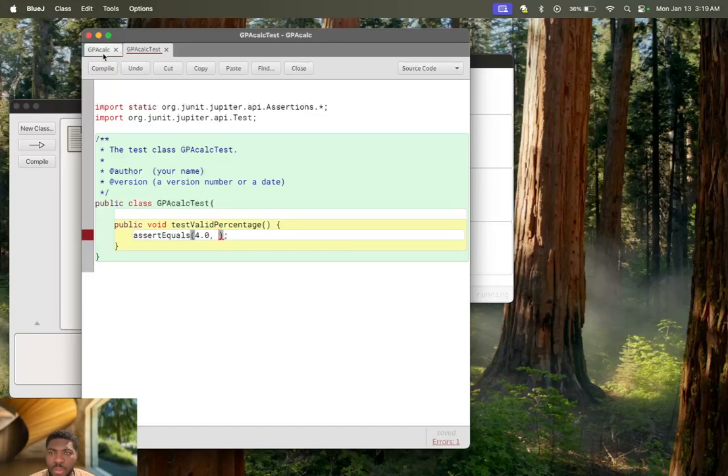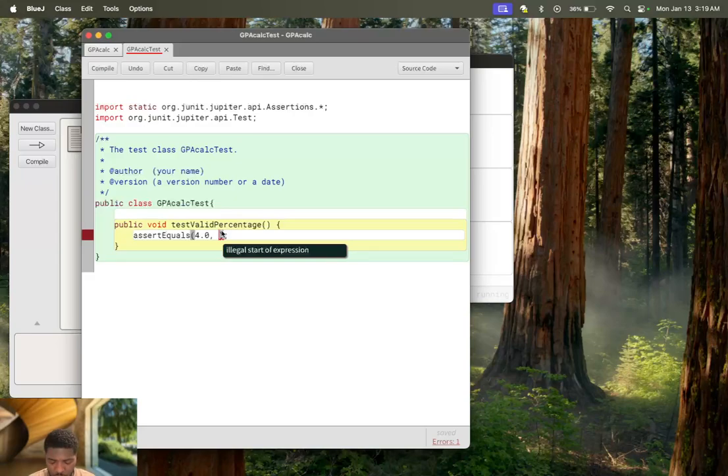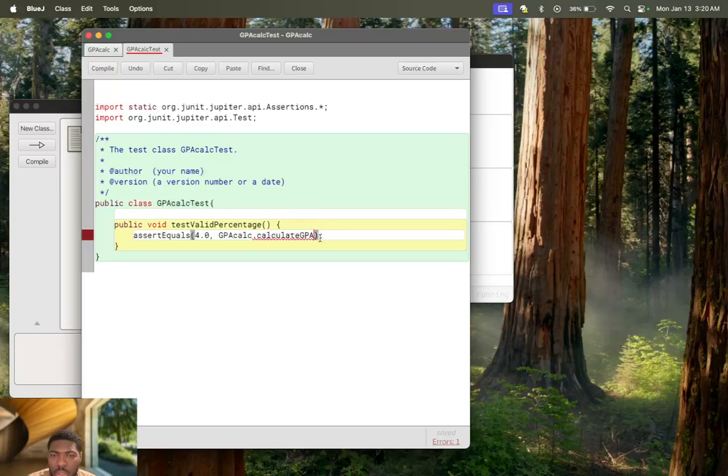So we're going to pull from the GPACalc class. You just do it like this: GPACalc.calculateGPA, which is the method from GPACalc that we want. Let me just make sure I got it correct. All right. Let's see. 95, I guess.